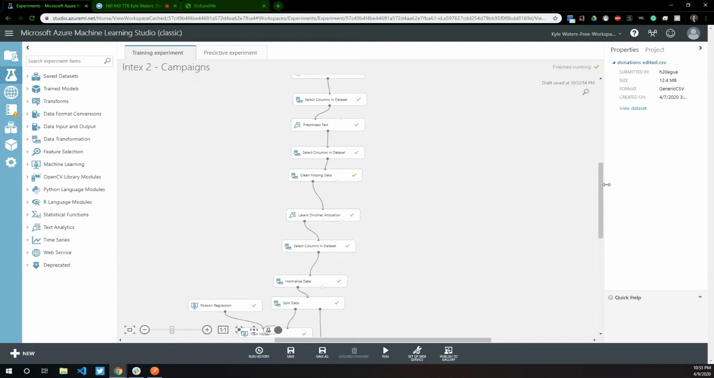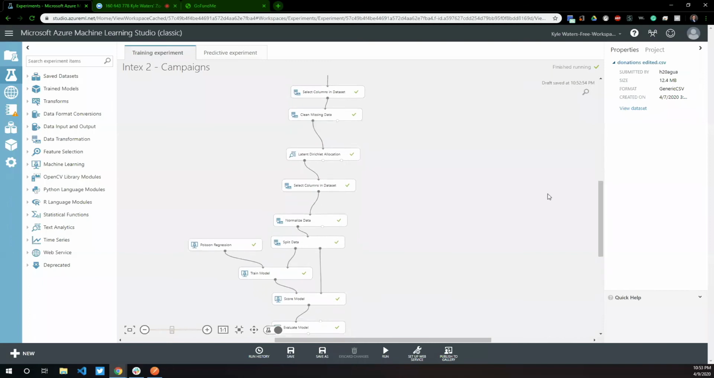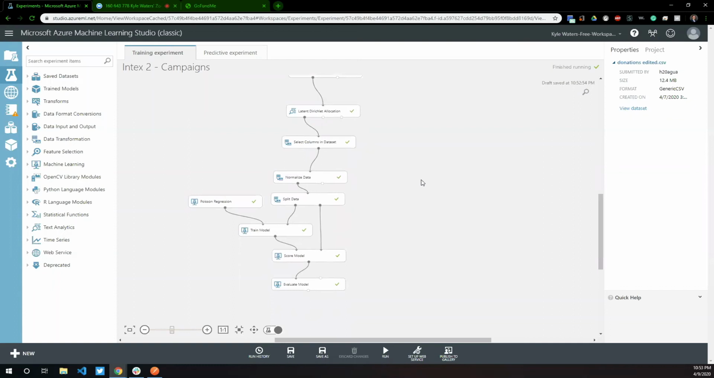We clean up the missing data, and then we run through a latent Dirichlet allocation, LDA for short. And this LDA model basically splits all the descriptions up into 10 different topics, which are the most important topics for deciding a successful campaign. It comes down here, we select those columns and drop off the description column just to keep the topics. And then basically we train this model through the Poisson regression model, which is just a form of linear regression that basically decides how correlated different data points are to each other. And then it evaluates it and gives it a score.